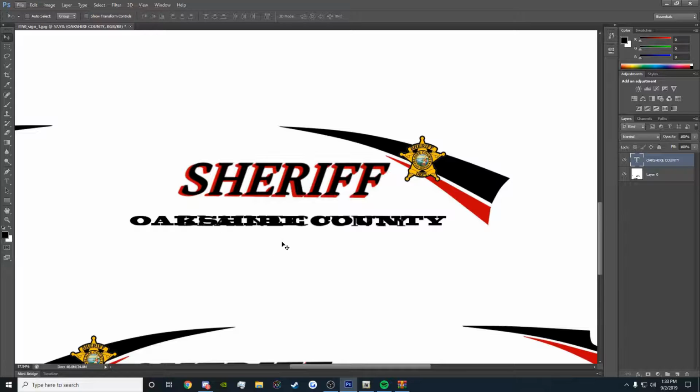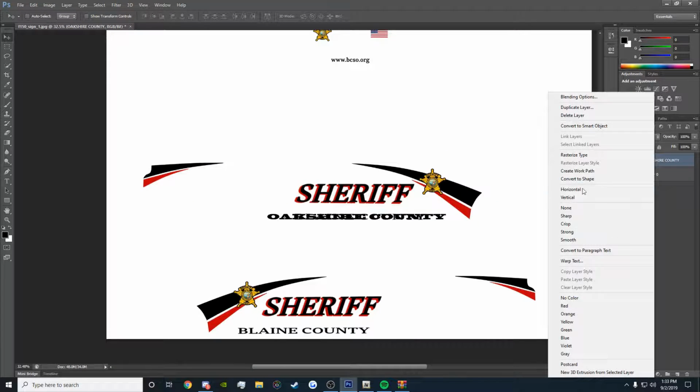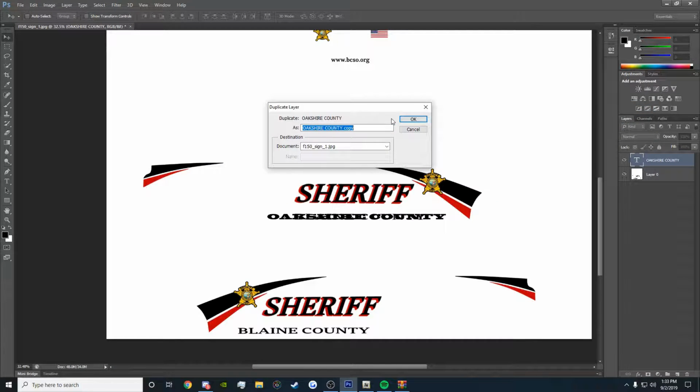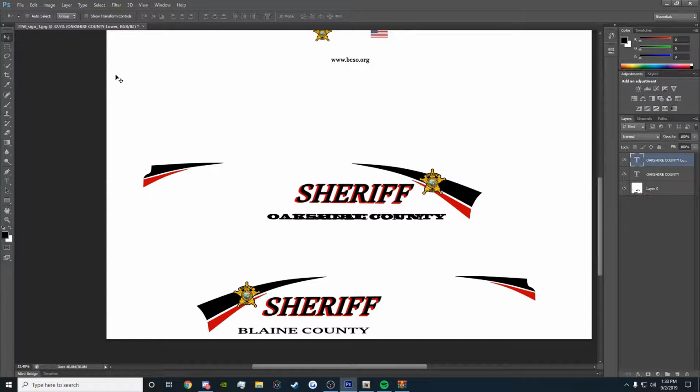Once we have it centered up, just cover both of them up. So what we'll do is copy this layer, duplicate it, and put this as lower, so we know that this is the lower text that we're creating. We'll move that right down to here.